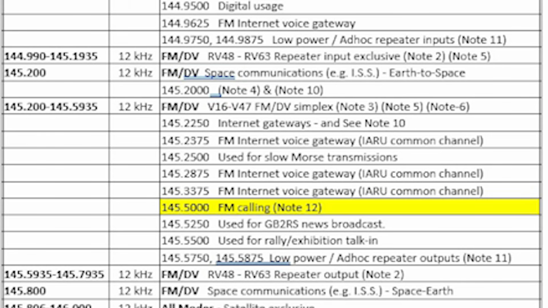Next, there are repeaters. These allow you to boost your signal over a wider range, and we'll talk about those in a later module. Repeaters have an input and an output, and you need to be careful whereabouts you transmit to make sure that you don't interfere with repeater operation.